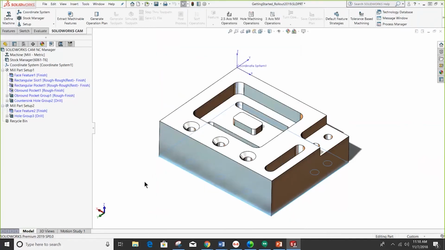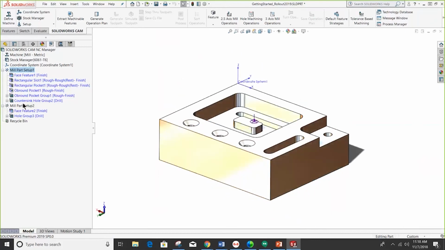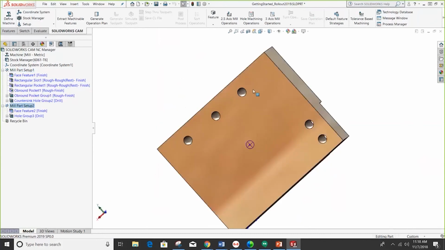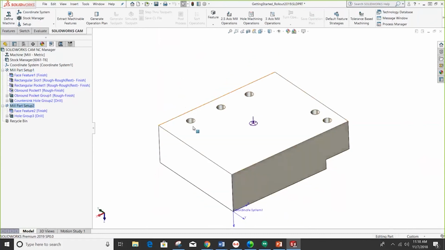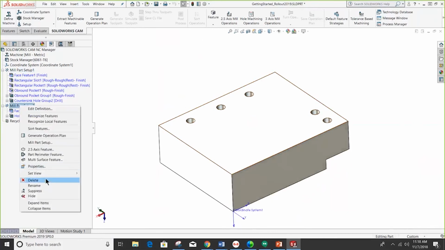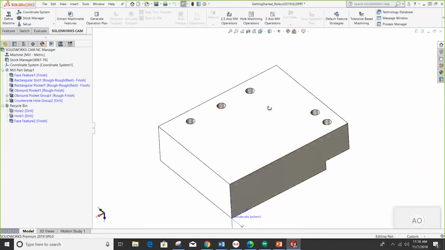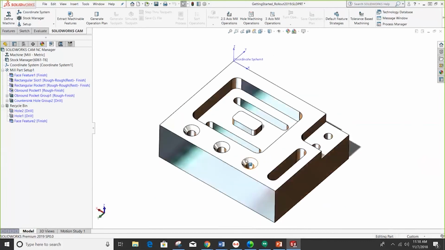Okay, once I have my features here, I can go ahead and generate my operation plan. Now you'll notice that I have a mill part setup 1, and I also have a mill part setup 2. So it's down at the bottom there. So that's if we were to flip this over and machine the other side. At this point, I'm just going to go ahead and delete that. We're just going to work from one mill part setup here. We're just going to work from the one side in this example here. So I'll go ahead and I'll delete that.